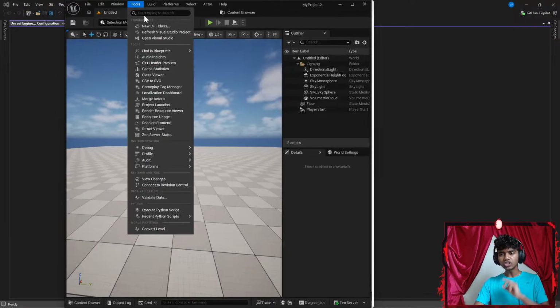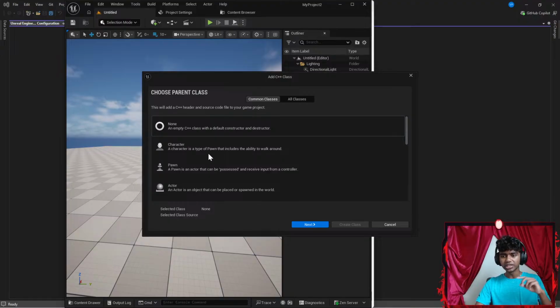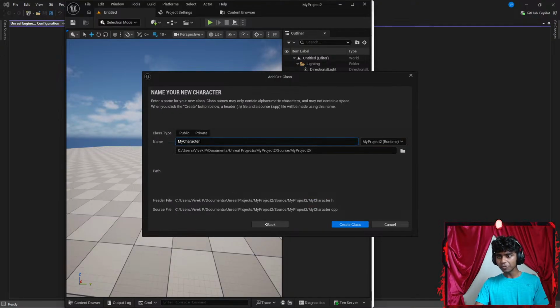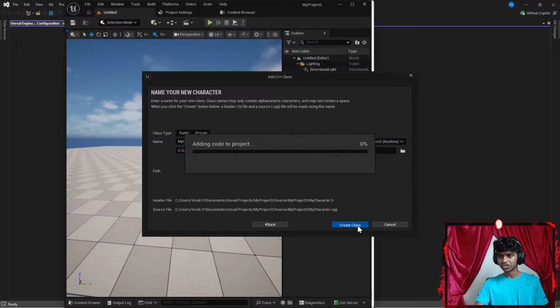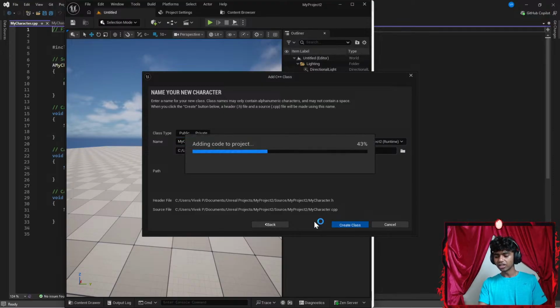So I'm going to go up here to my tools and create a new C++ class. This is going to be a character class. I'm going to hit next. This is going to be called my character, and then let's go ahead and create the class. Okay, it's adding code to the project.